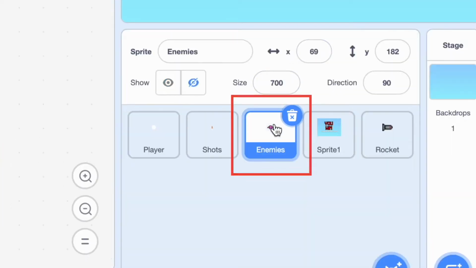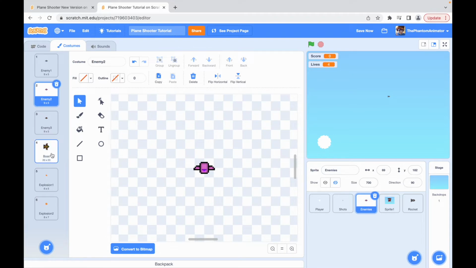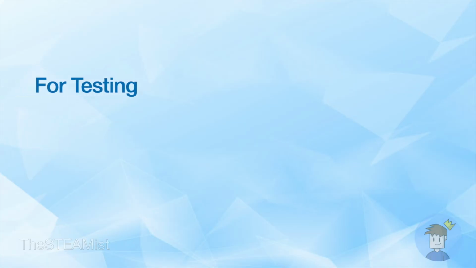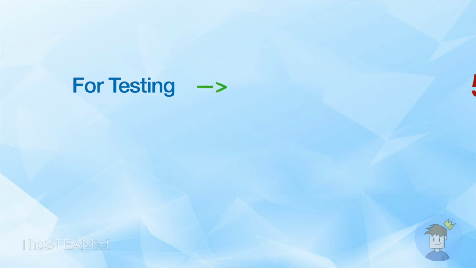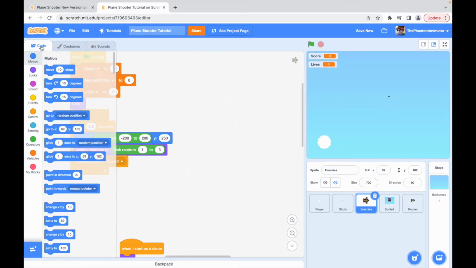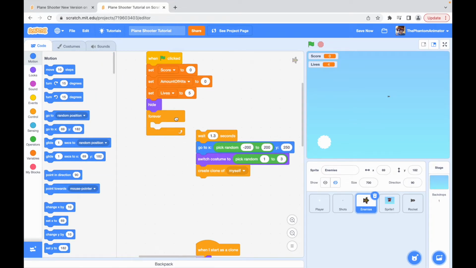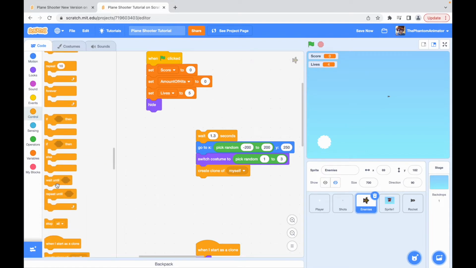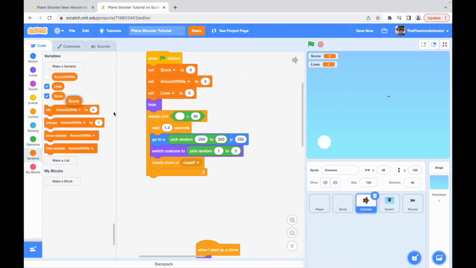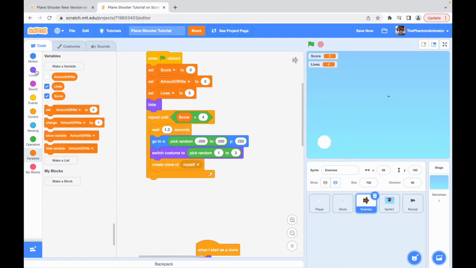Next, we move on to the enemy sprite. Here you want to make a new costume for the boss. As you can see, it is also facing the right. This boss will appear when a certain number of enemies are defeated. For demonstration purposes, let's just say that the number of enemies you have to defeat is 5, but in reality, I would recommend something like 50. So we go to code here in the forever loop. We will replace it with a repeat until, and we'll repeat until the score is bigger than 4.